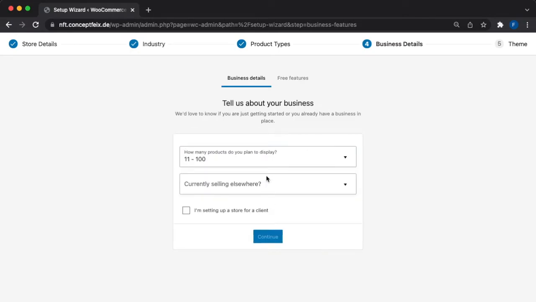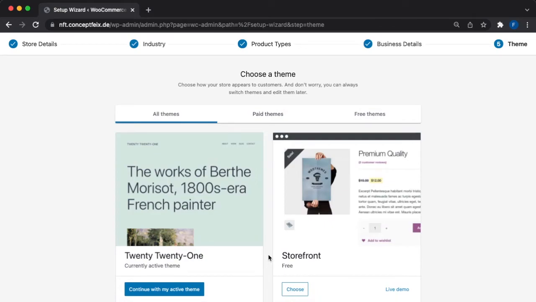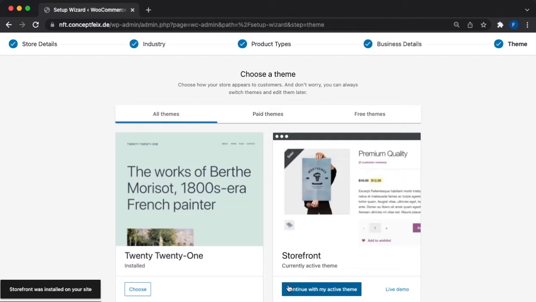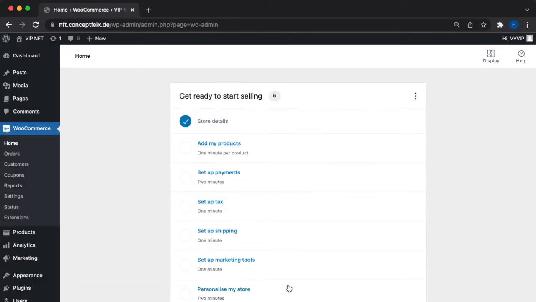Here, just some more data to fill in. Finally, we can choose a design or theme for our shop. There are thousands of beautiful themes which work very well, but for our purpose the standard WooCommerce theme Storefront is enough. That was the first important plugin we had to install.